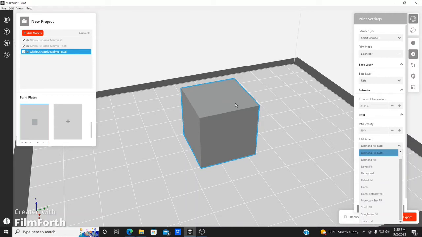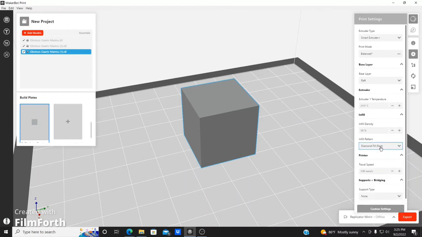So that way it'll make support columns all the way upward, and that will be a good structure right away. There are some that you can actually do, like diamond, donut, hexagonal, Hilbert, etc. But that will be discussed later on in the future, because right now we're just talking about the patterns. So we'll do the diamond fill.